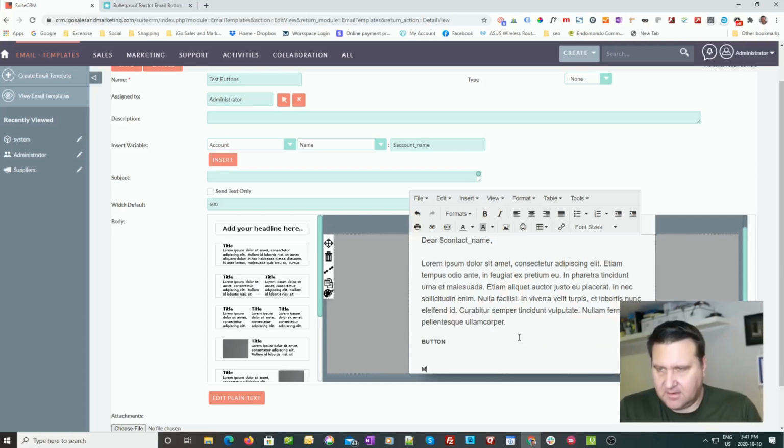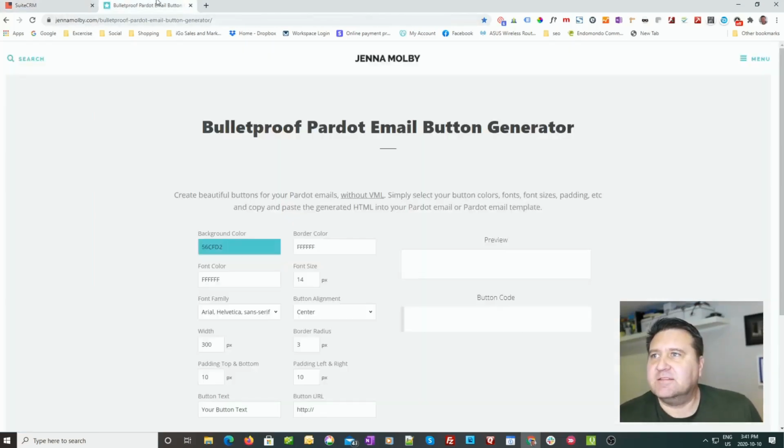We want our button kind of like here, right? So I'm going to show you a little tool. There are lots of these websites. Some of them work better than others, but here's one that I find works really good. This will create the HTML code for the button for you. Again, I'll put the link down below.